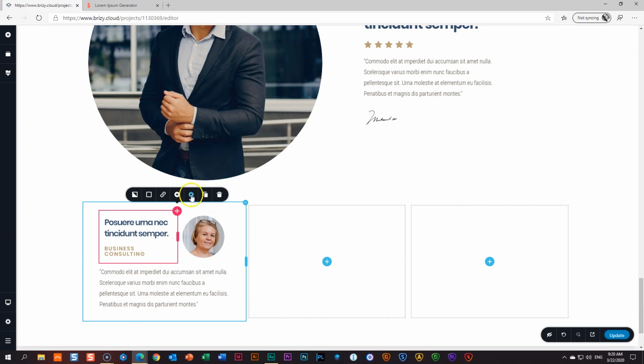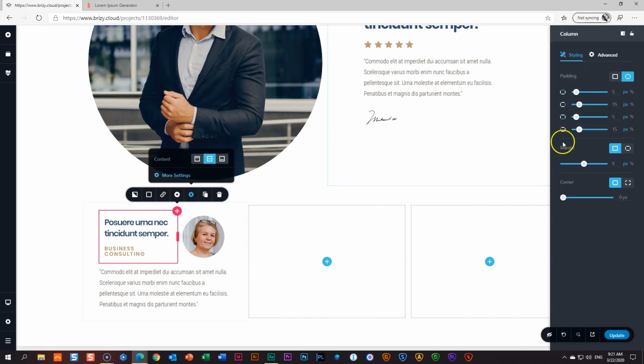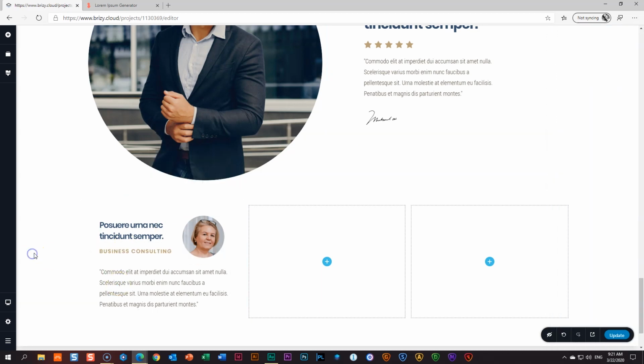Let's go to that one. Settings, more settings. And for the left, I'm just going to reduce those pixels to 0. Now we have it where we want it to be.